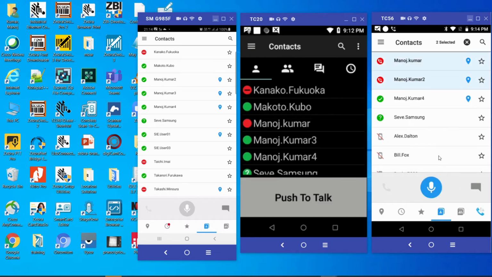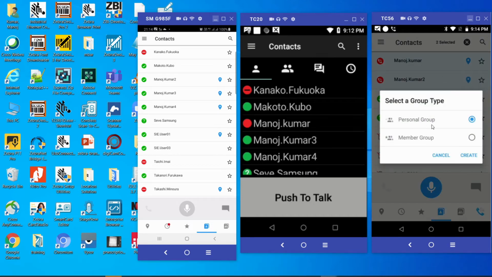Okay. So now just long press the screen and I get the create group, add to group, remove contact. So I just create a group. So now you have two options, personal group or member group. Personal group means the group will be only shown on this device. It will not appear on the other devices. But if you select the member group, the group that you create here will be shown on the other devices also. Okay. So who all are part of that group, the group will be displayed on those devices.